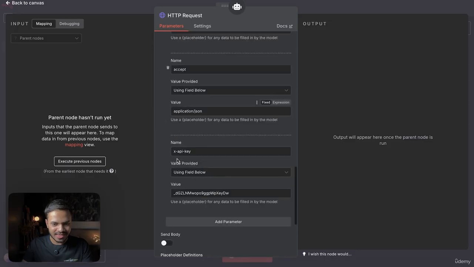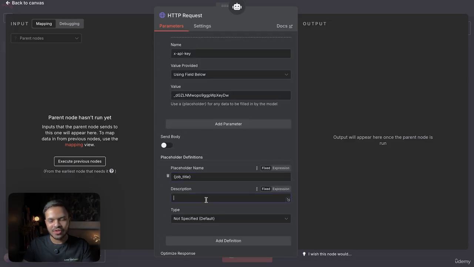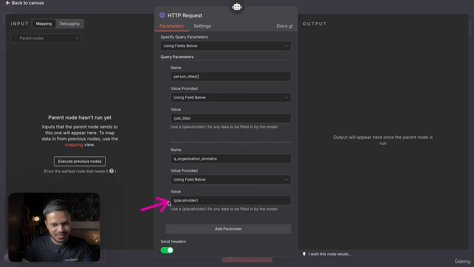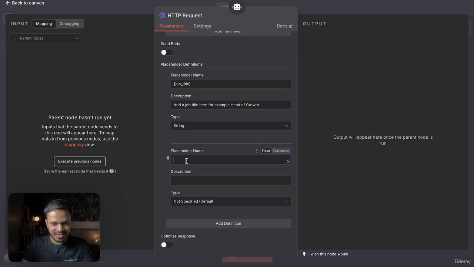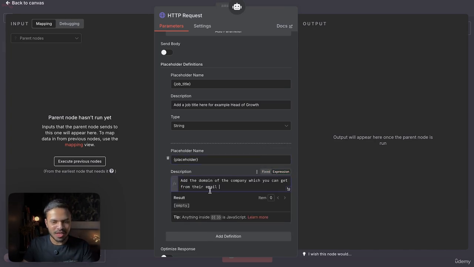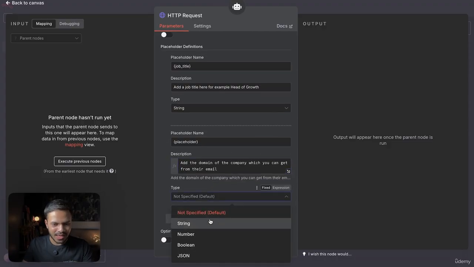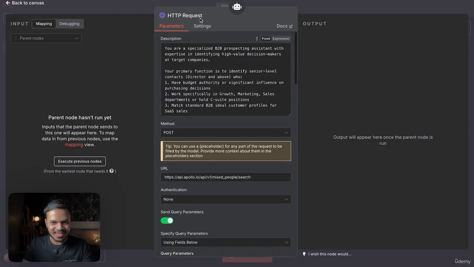Copy this and paste it inside name. For description, we can say find out the job title, for example, CEO, head of growth, head of marketing, etc. We can say add a job title here, for example, head of growth, and the type will obviously be string. Then another definition is this one, placeholder. Copy this, click on add definition and paste it here. For description, we can say find out the domain from the email that you have got. And for type, it will again be string. So that's pretty much it. Let us rename this as Apollo People Search.